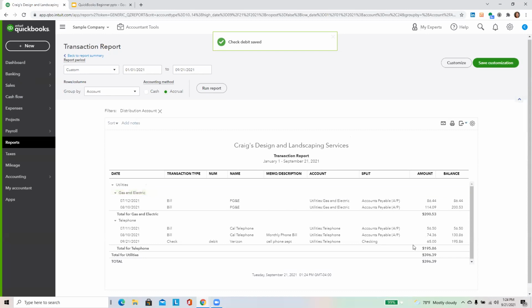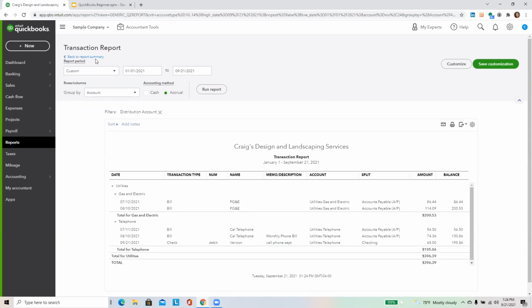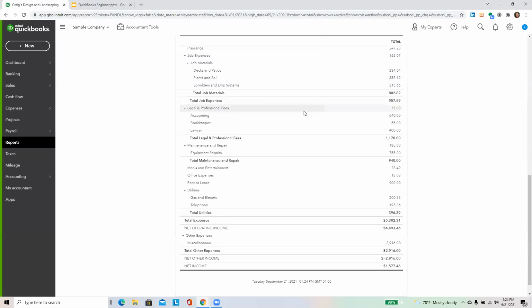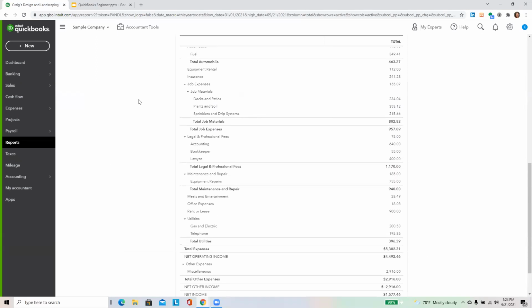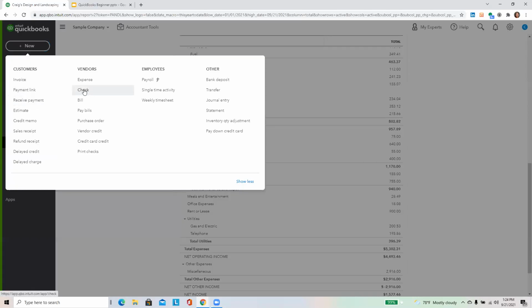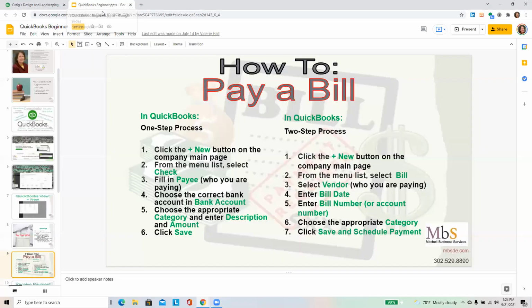And now there's the Verizon bill that I just added showing up on the profit and loss report. So that's how to enter an expense using write a check. That's what we did. We just wrote a check. I'm going to just jump back over to the PowerPoint. So that was that one-step process.